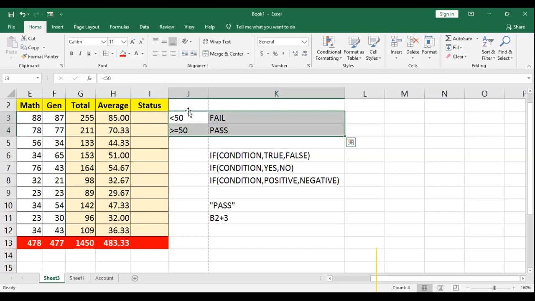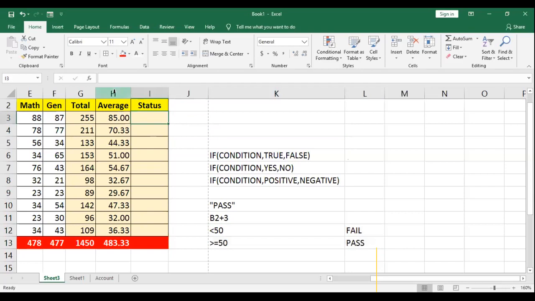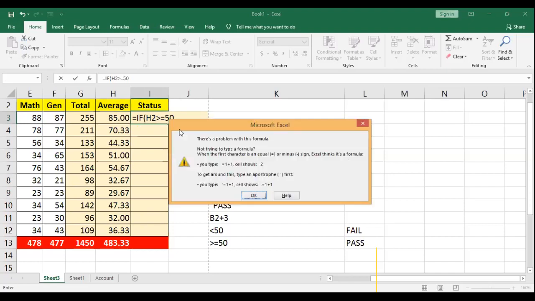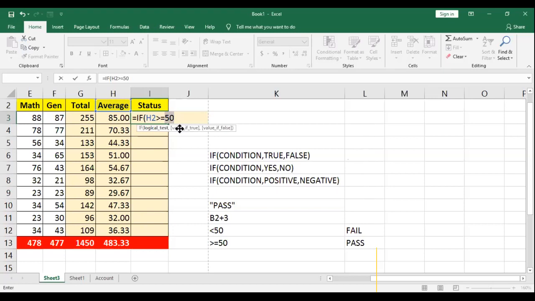Let me bring this down so that my typing will not cover it. Now, if I want to get this, I want to make use of the average score. You place your cursor under the status, then you type equals to IF, open bracket. You know, starting with equals to means I'm typing a formula. Then what is my condition? Condition is if H2 is greater than or equals to 50. That's the condition. The value inside H3 is what I should use. Not H2, sorry, that's a mistake.